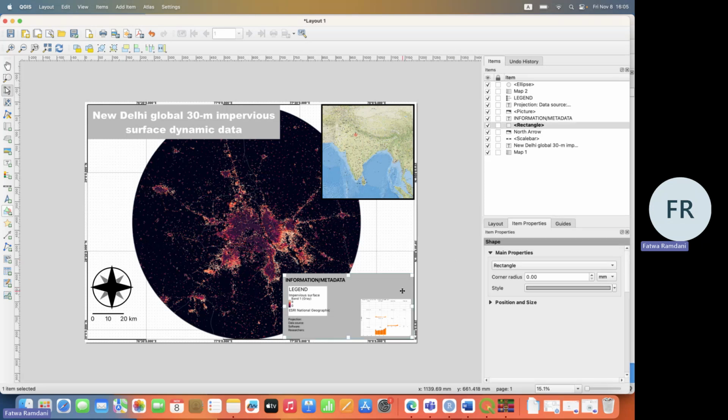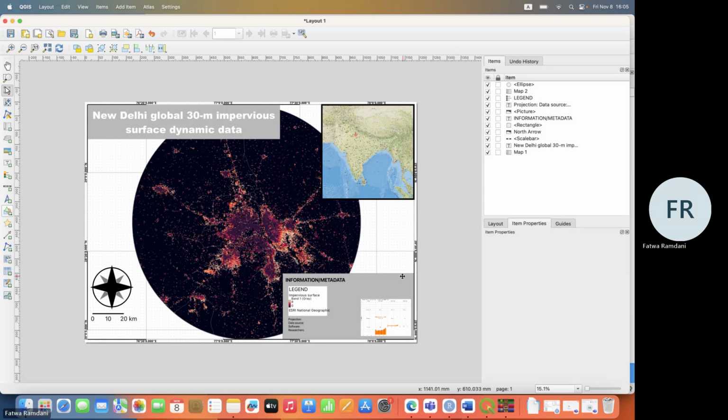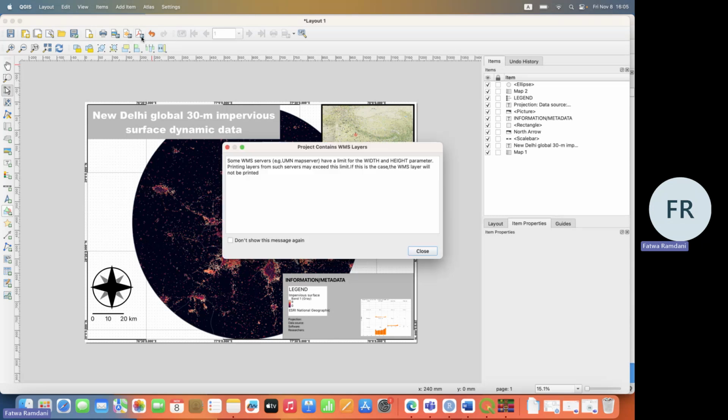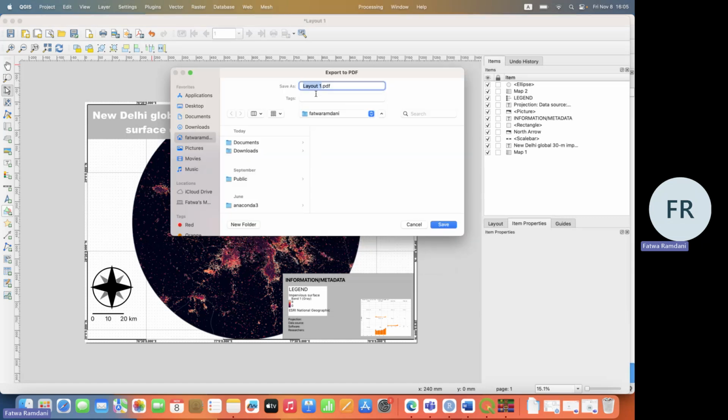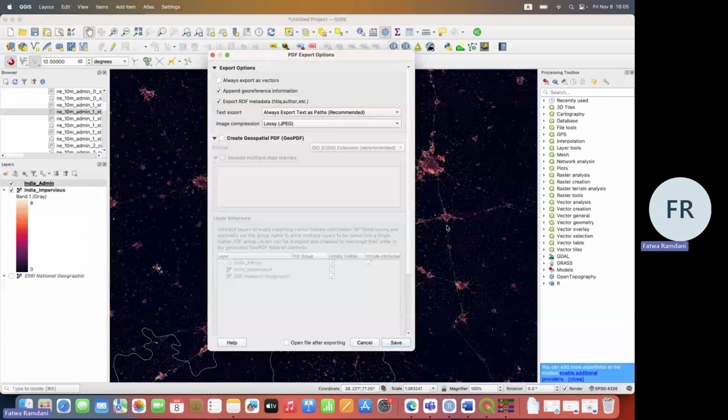If you are satisfied with everything, now you can also export into a PDF file. If this notification appears, you just select close and select the file, and you put the name in here, impervious. Just click save. It is put in the documents, for example. Click save and click OK.